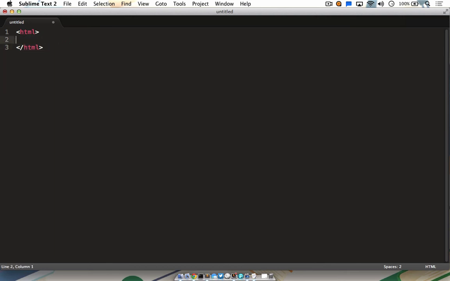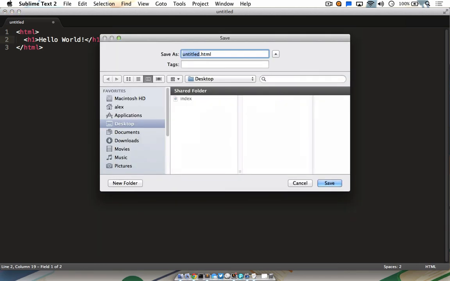So I'm going to only keep the opening HTML tag and closing HTML tag. Now once again we're going to create an H1 tag. So I'll space over twice, type H1, and then hit Tab to automatically create my H1 tags. I'm going to type Hello World, throw in an exclamation point, and then I'm going to do a Command S.